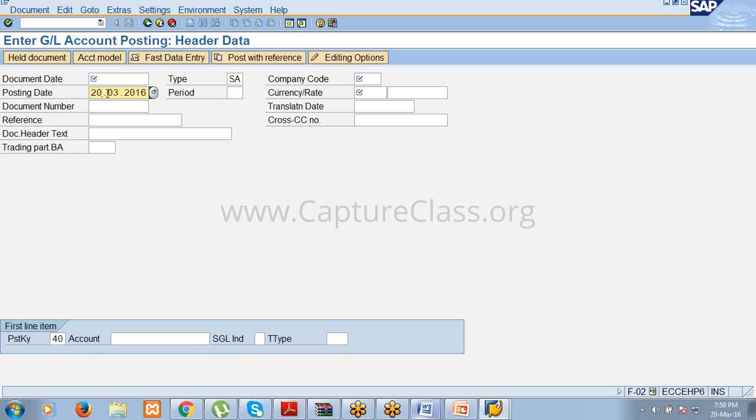Number 2, posting date. It is the date on which the account balances are updated in the database. Next paragraph.